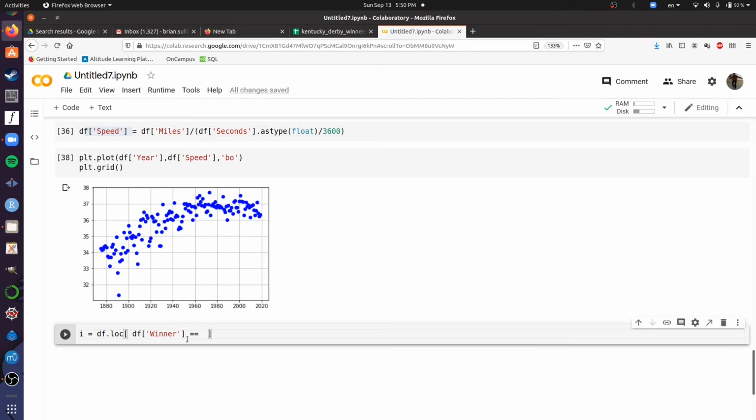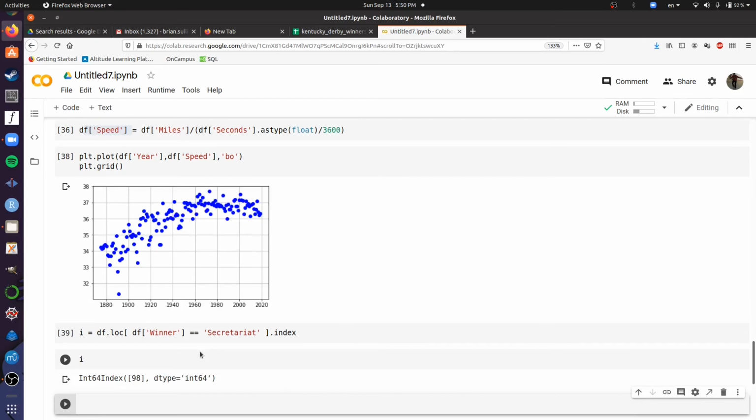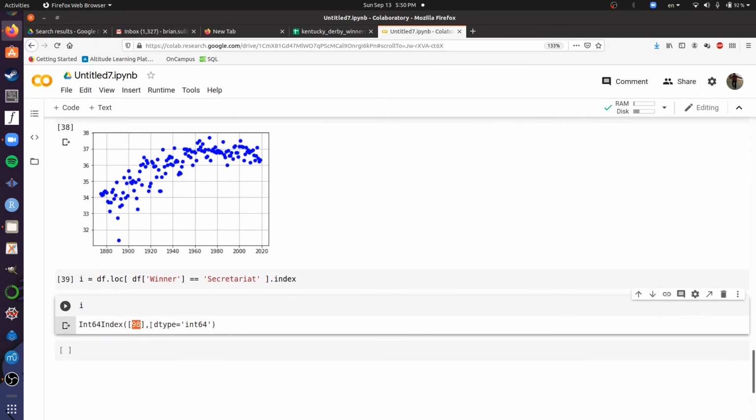If I want to test for equality, I need a double equal sign, and if the test turns out to be true, I'll get a value of true. If it turns out to be false, I will get a value of false. So we'll say Secretariat.index, and if I type i now, I can see that this is 98, the 98th value.